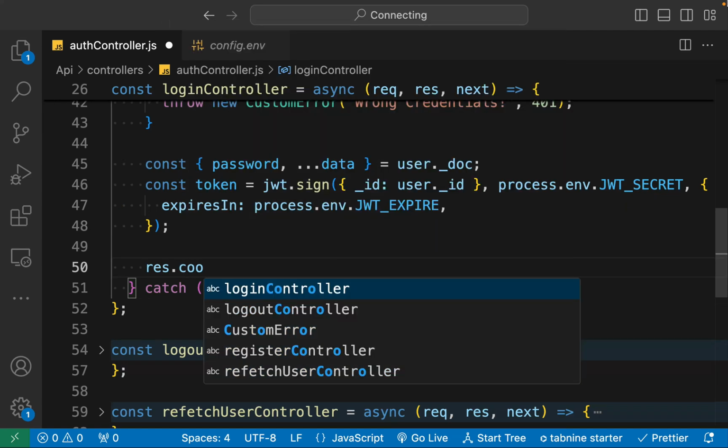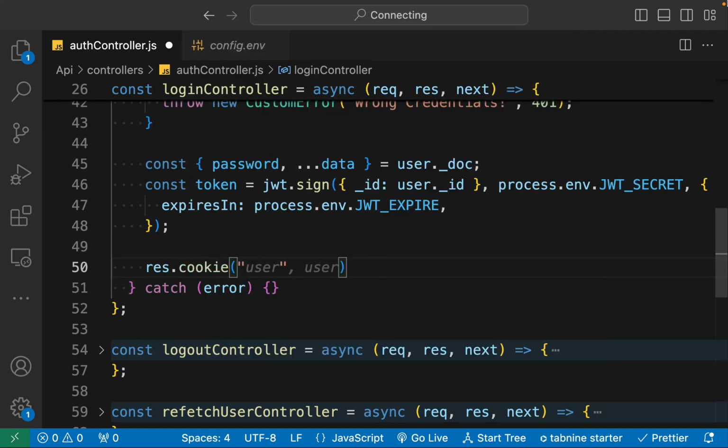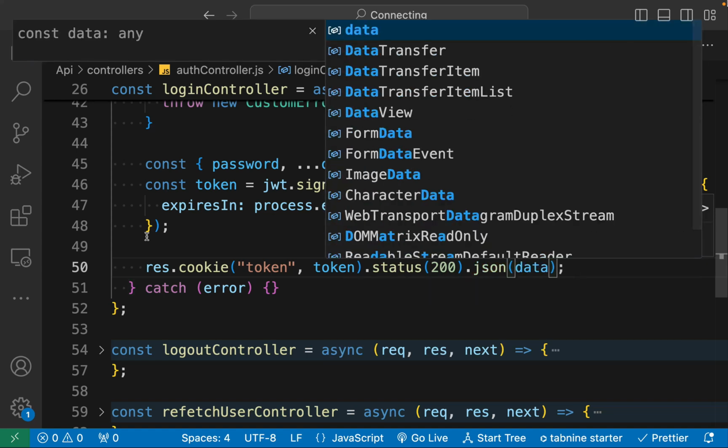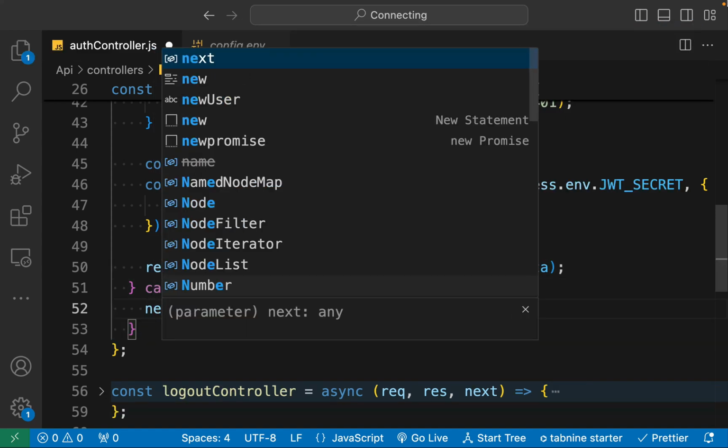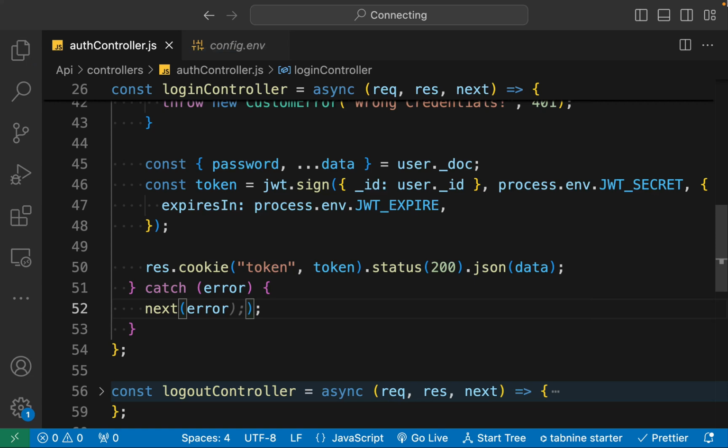So we're going to send the cookie back to the user's browser. We'll take this token, and this particular token variable is very important. You have to keep this exact key, because this is what we're going to target for authentication and data generation. So we have the token, and here we have to send the token. Status is going to be 200, and we can send this JSON. We'll have the data, and we're going to go with the next middleware if anything goes wrong, and that's our login function.